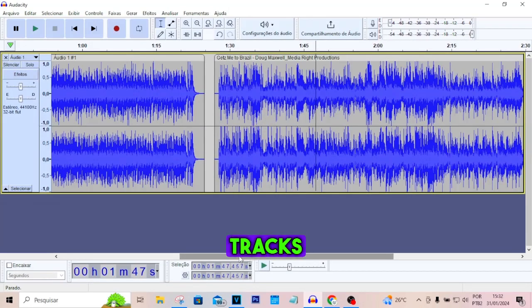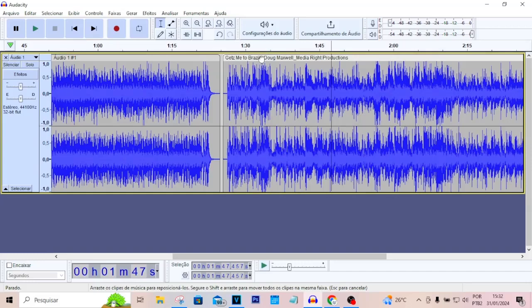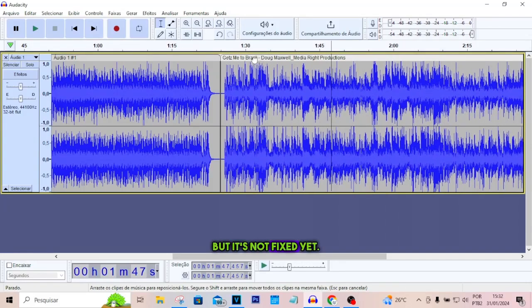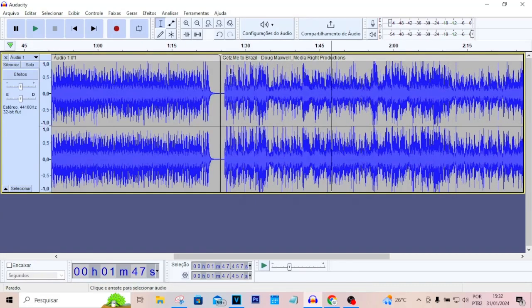To join the two tracks automatically, it's easy. You'll merge this track with the other one. The audio files will combine, but it's not fixed yet. I've joined them, but they're not merged.